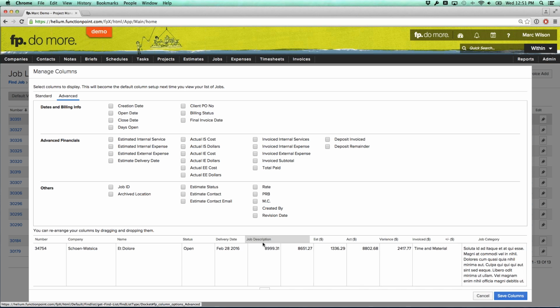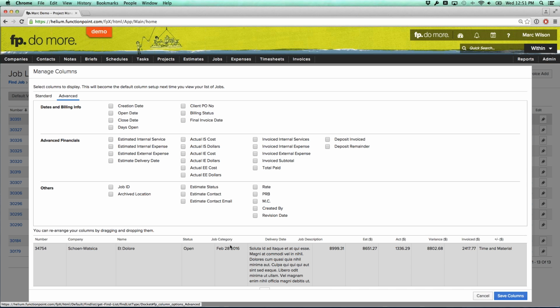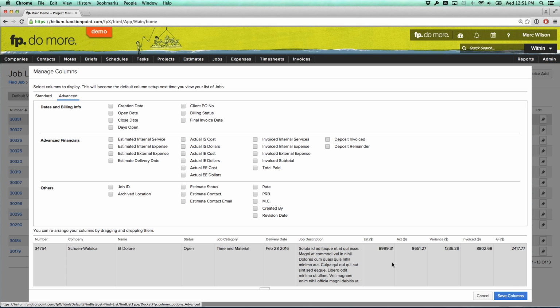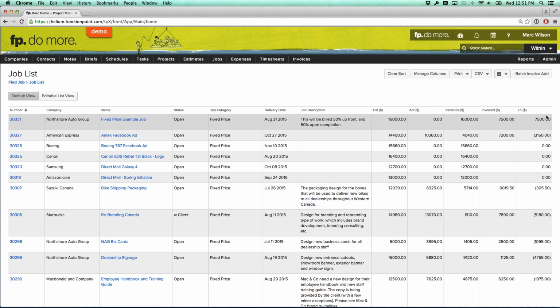I want it over by the due date, and then I want the category by the status. So that looks pretty good. Save that. And there we are. And I actually didn't cut off the last column, which is nice. I wasn't sure if it would. So notice now that I have a list of all of my fixed price jobs, and I can see this will be billed 50% up front and 50% upon completion. That's letting me know how I intend to bill for this job.